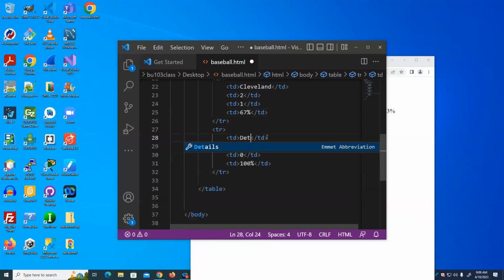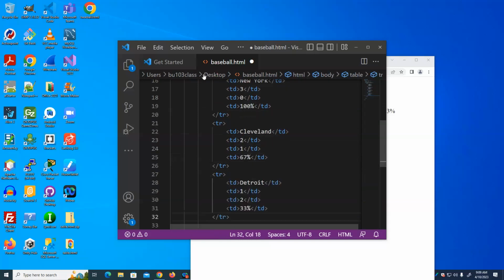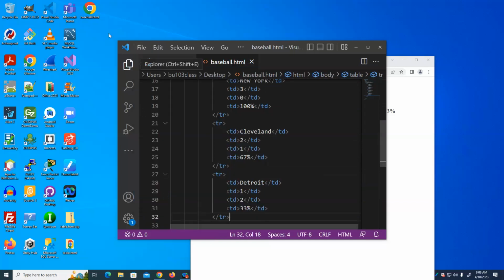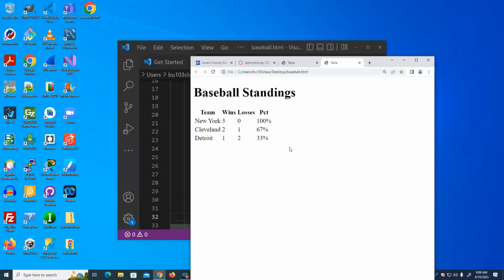And now let's view it after we put everything in rows and data cells. Okay, now if we save it and view it, we get our tables and columns.